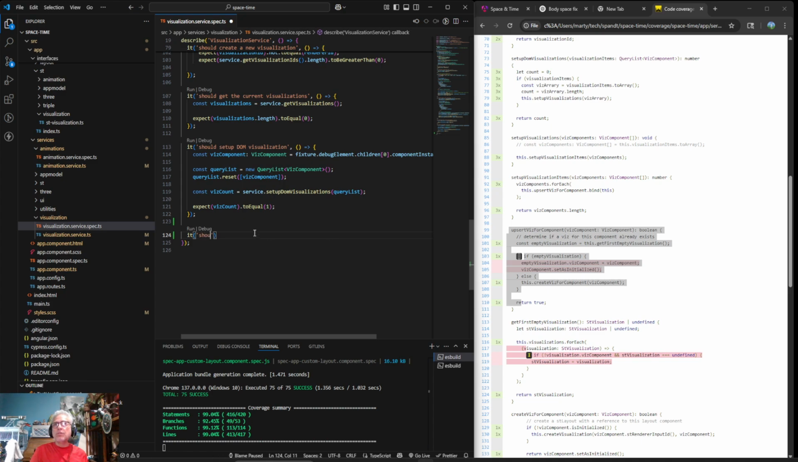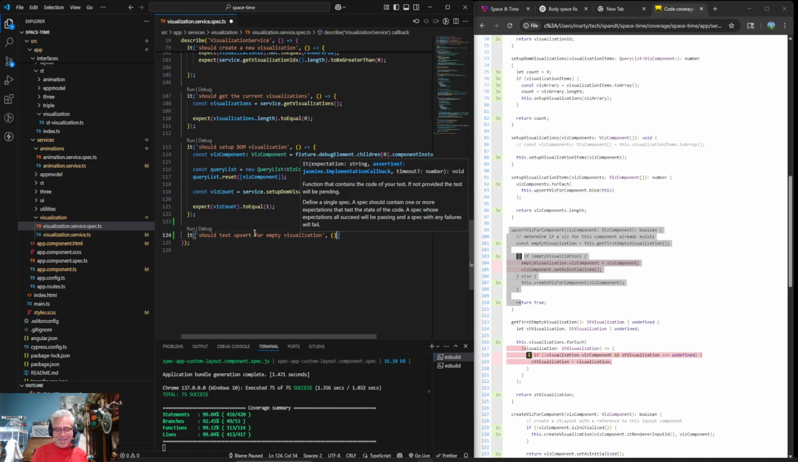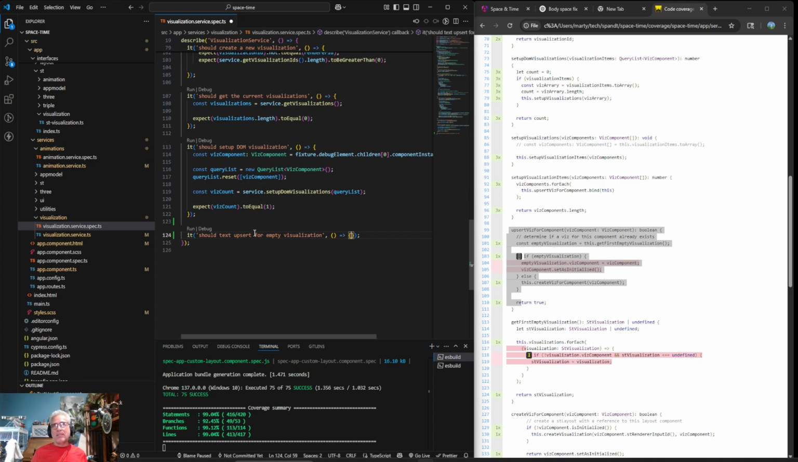Should test upsert for empty visualization. And I will say that I was slightly confused when I was looking at this code, because empty implies none, and that's not true. It does exist. It's just empty. So that's something to think about.